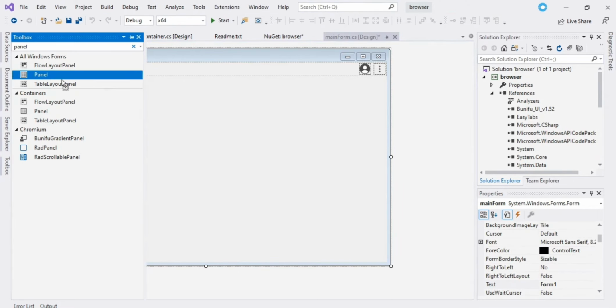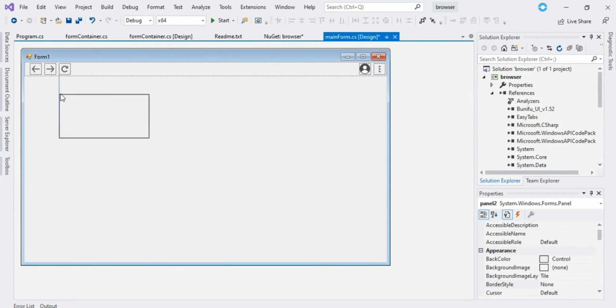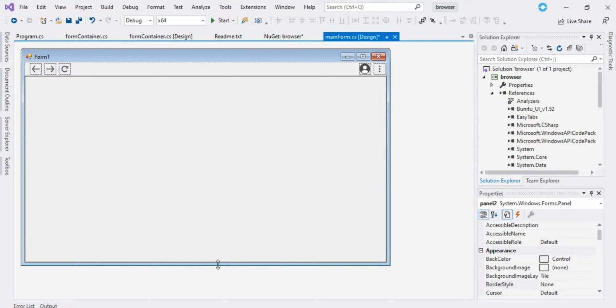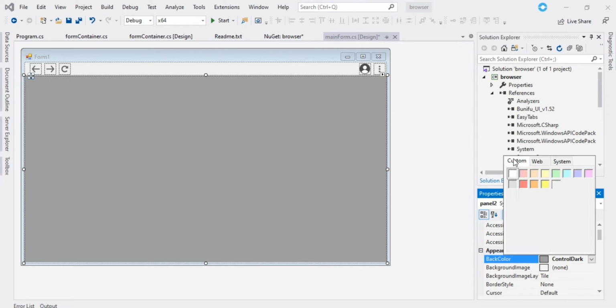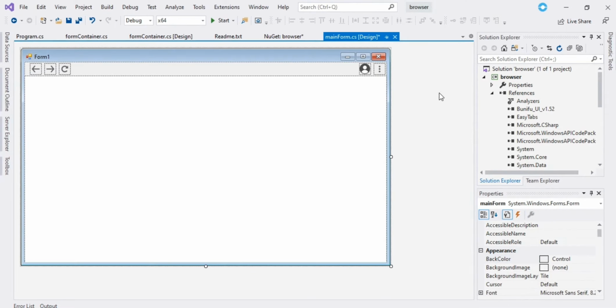But one thing. We need to put this panel for the browser there, and just move it inside there a bit, and set the size. Just make the color white so it's good.